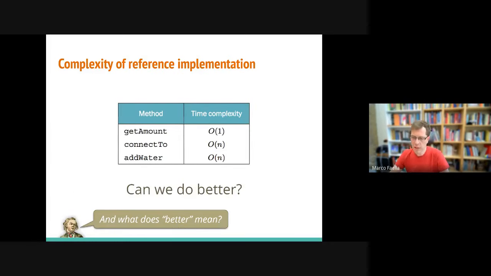All right, now let's go back to water containers and consider the asymptotic complexity of the methods. And so let's go back to our reference implementation. We have this amount field and this group field, which is a set of containers. What's the complexity of the three methods?